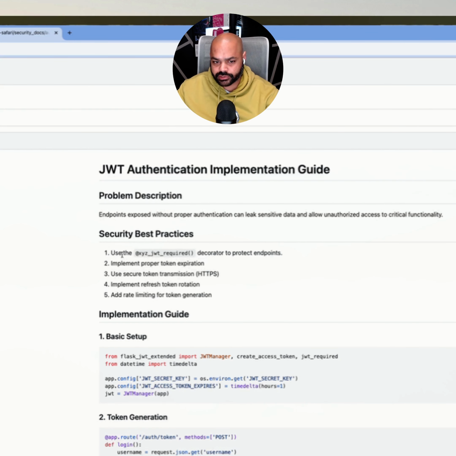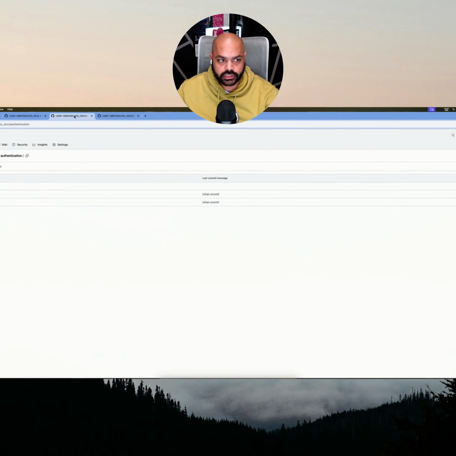In this particular case, you can see that there's a very weird best practice of including this decorator. This I added intentionally because I wanted to see if the recommendation that the defensive agent comes up with is actually being retrieved from the internal documentation or is it just kind of hallucinating. So that is why I have this particular value here.